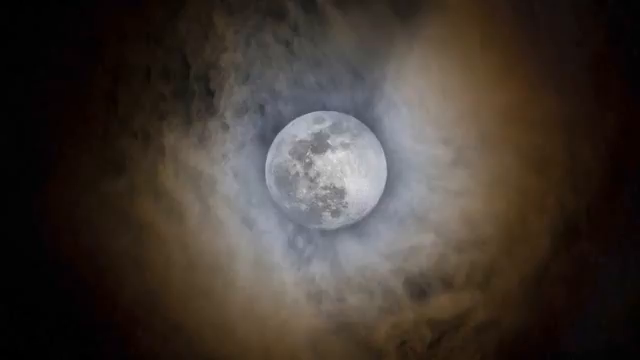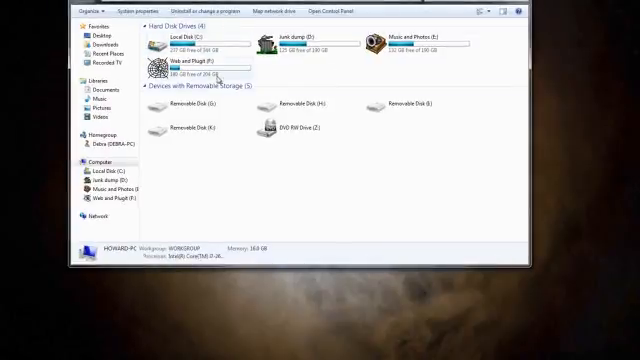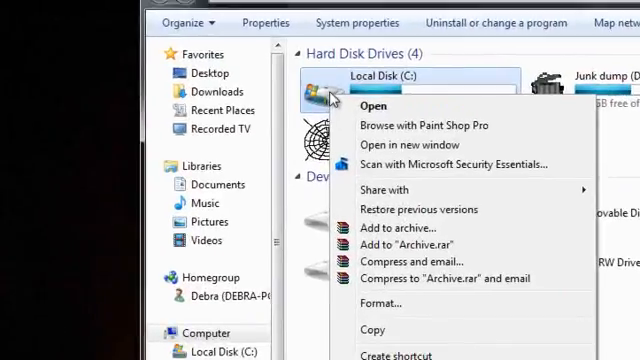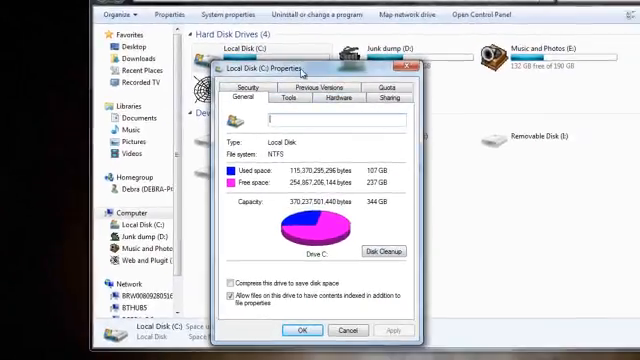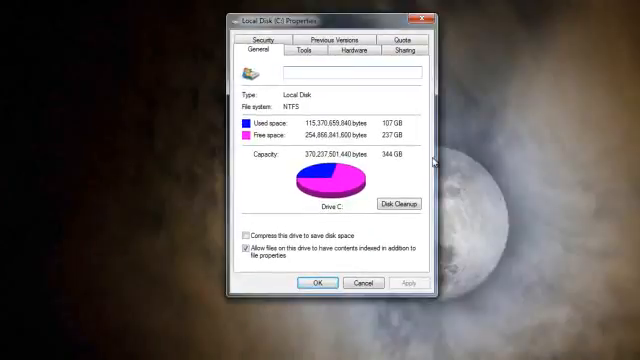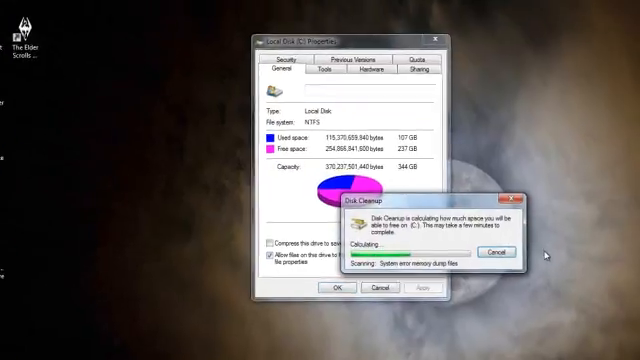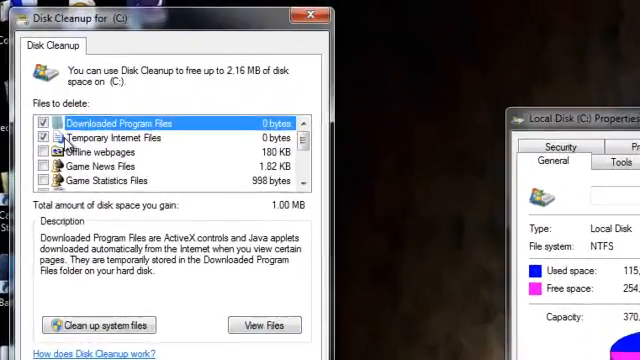The first thing that we have to do is just open up our disk drives or My Computer, and we can see all the drives we have available to us as standard. So if I right click on Local Disk C and go to Properties, we get a nice little set of menus here. The first thing I'm going to do is click on Disk Cleanup. Let's have a look at what that would entail. It may take just a moment, there we are, to have a look.